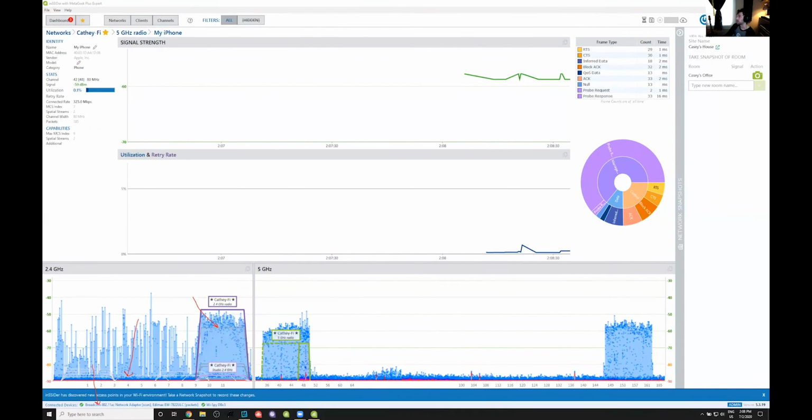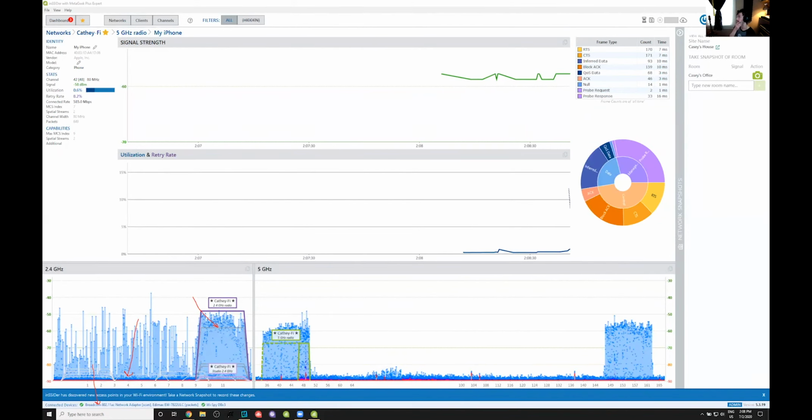David was talking about the difference when I turn off the SIGGEN. Yeah, it takes a minute in InSSIDer to show up, but I think at the end of that, it did show up there.